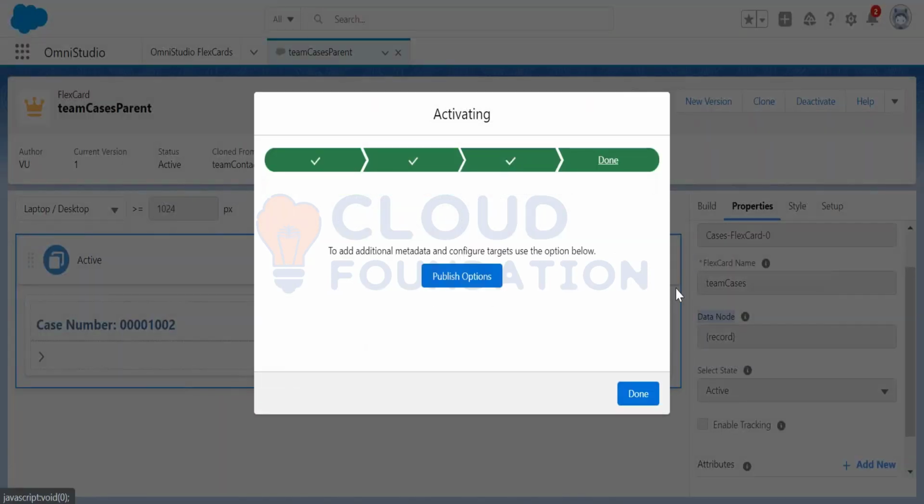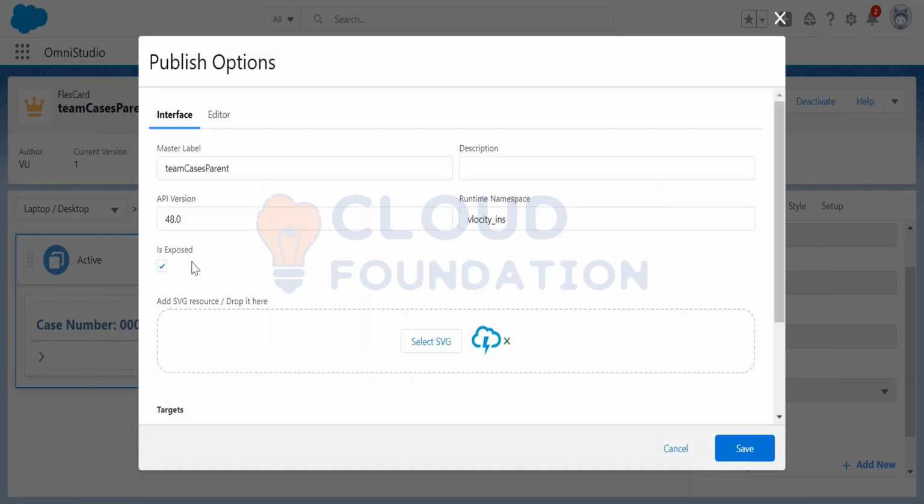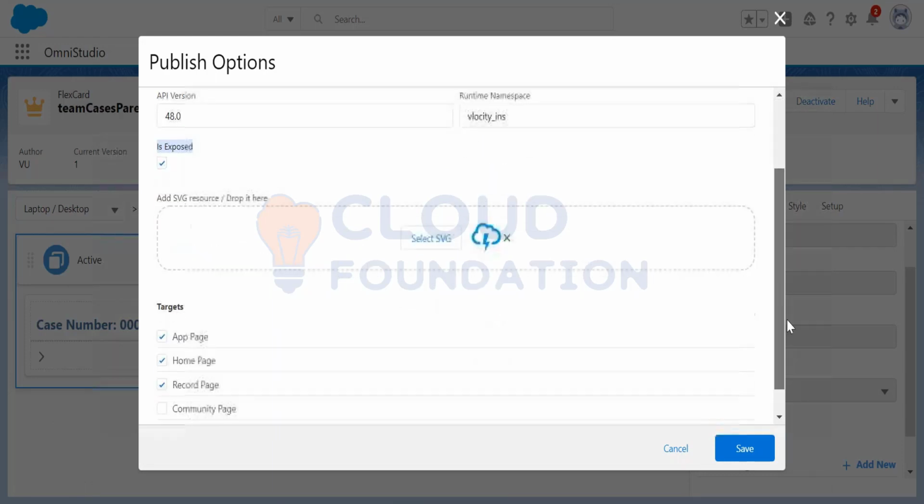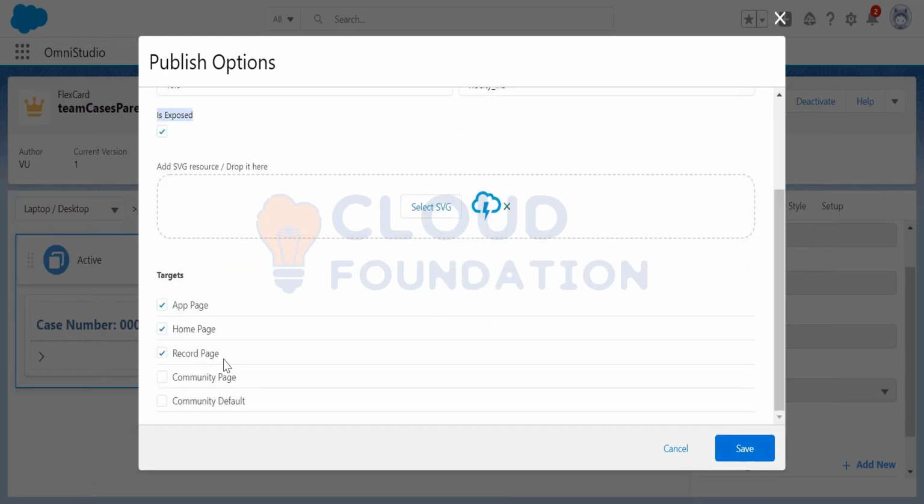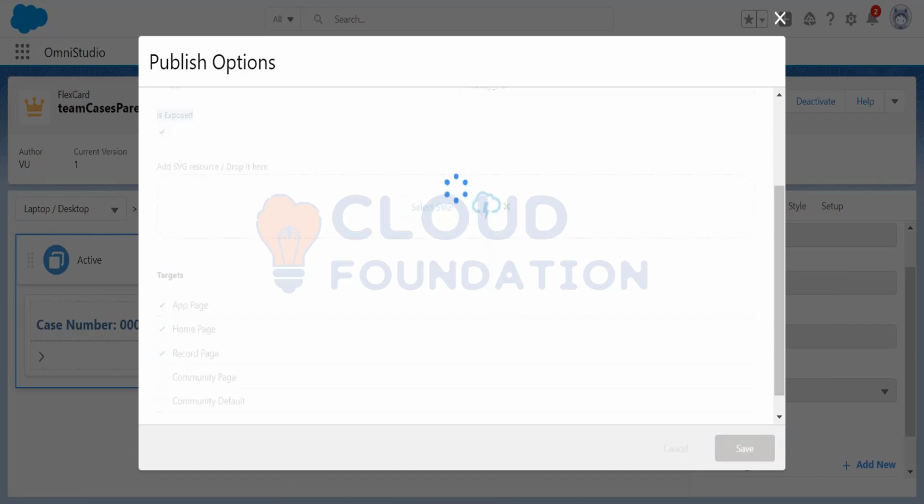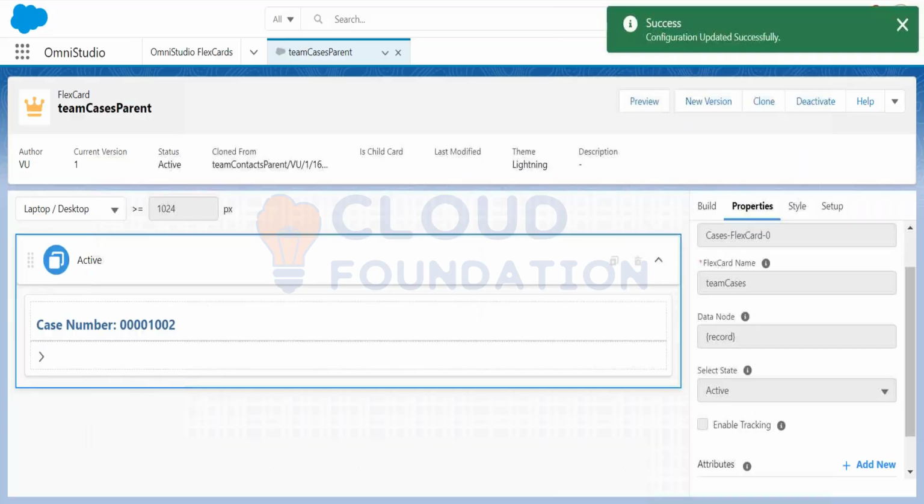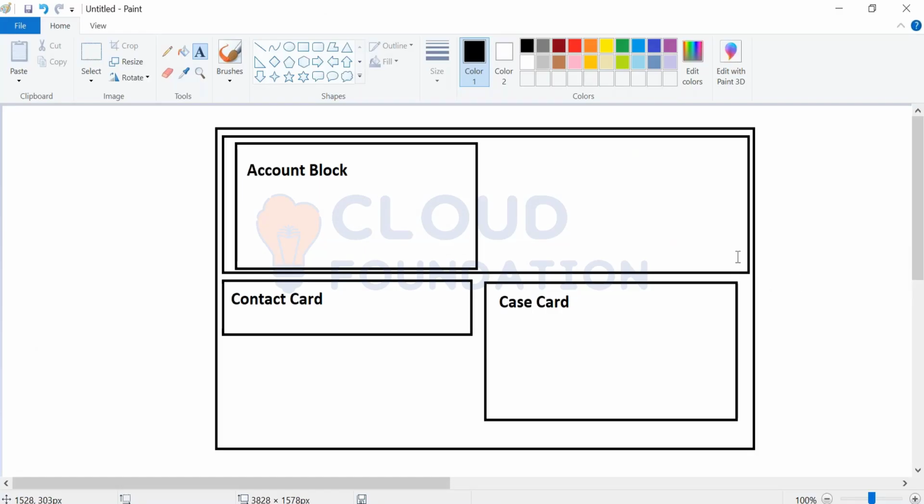This card must be published. Publish means you can verify the is exposed checkbox, and that the record page is there. App home record page should be checked. Save it. Publishing. Okay, so we are done with the account block.